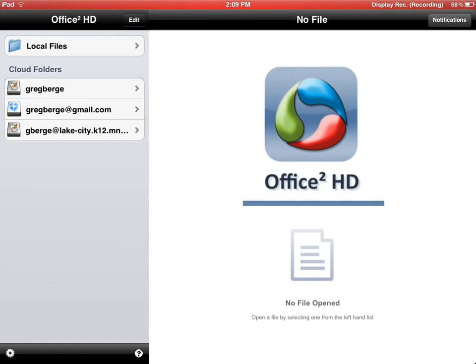Underneath that we have cloud folders. Cloud is basically the internet or the web. So for me, I have my Greg Berg Gmail account, my personal Gmail account. I have my Dropbox account, and I have my school Gmail account. So if I go in any of these, I'm going to have documents that I can look for.